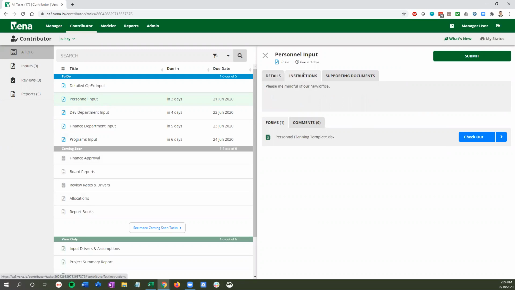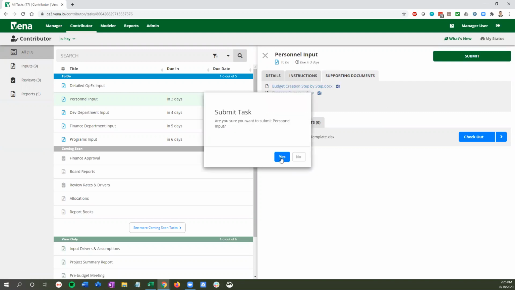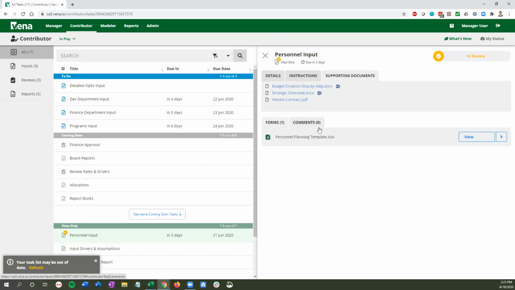And we can also see our specific instructions. In this case, it's letting us know we're opening up a new office, so we should be mindful of that with our staffing. We have our supporting documentation. We can download these any number of times. And now what we can do is submit this one. And you'll see the difference here, though, is with the drivers, it moved us to the next stage.